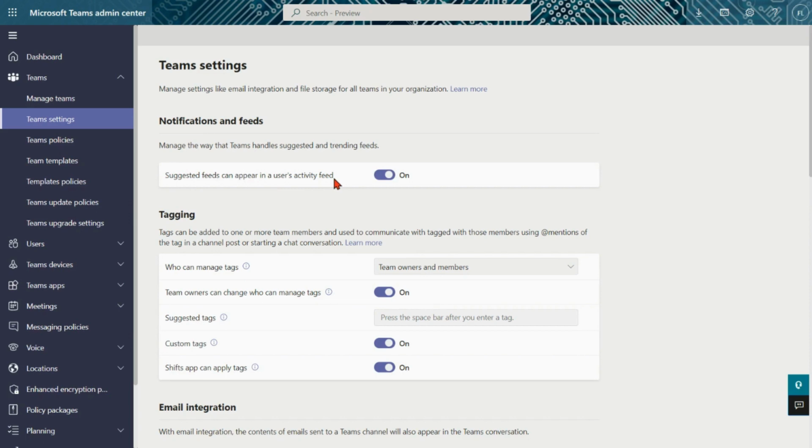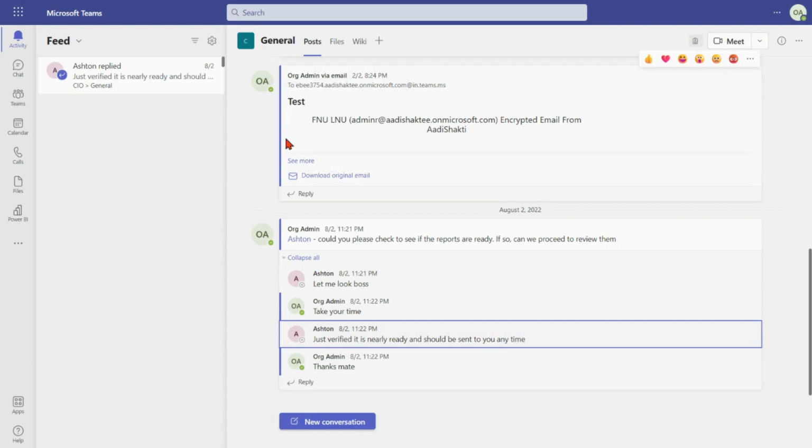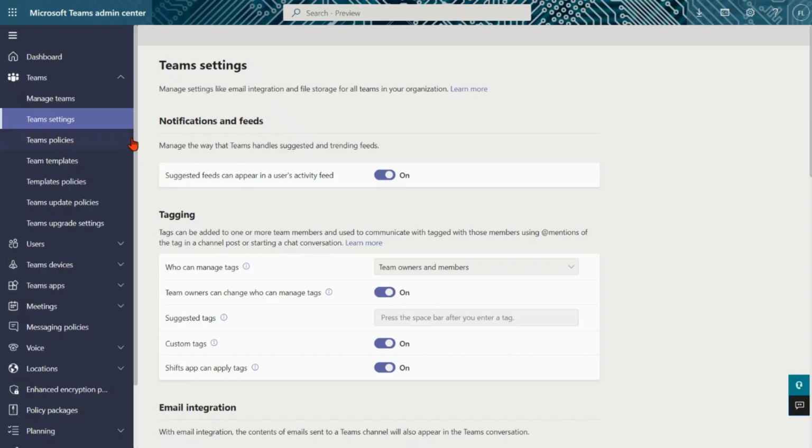So let me open the Teams for this user. Alright, so now I'm logged into the Microsoft Teams application. And as we can see, under the activity app, I have some feeds. Okay, so if I toggle that option to off, then users will no longer receive feeds in their Teams application.